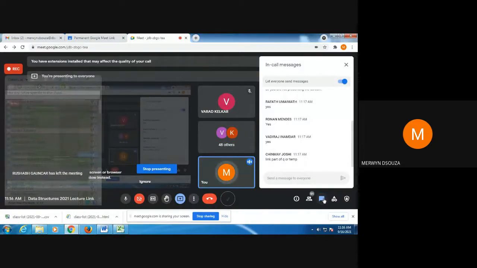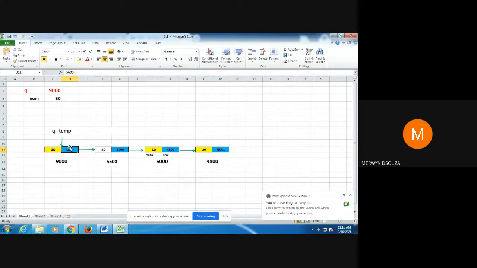Yes, link part of Q or temp. Correct, Chinmay. Link part. You can see there's 5600 present in the link part of Q or temp. So we are going to use this 5600 in the link part of this node. How do we access this 5600?